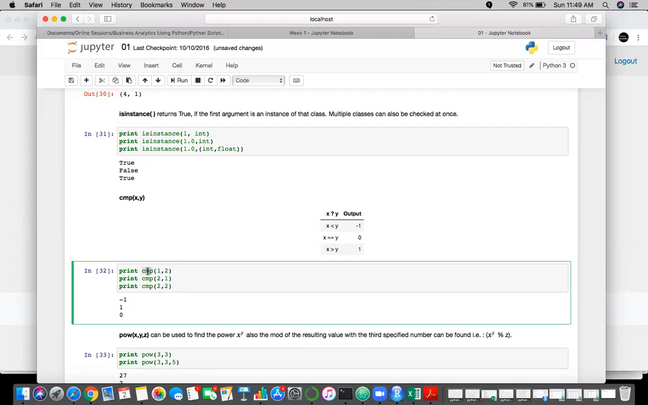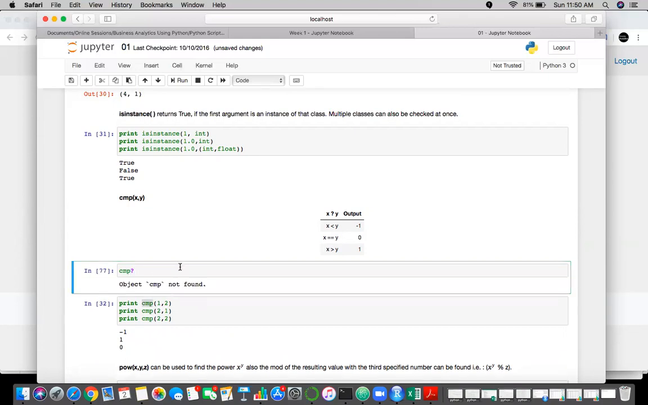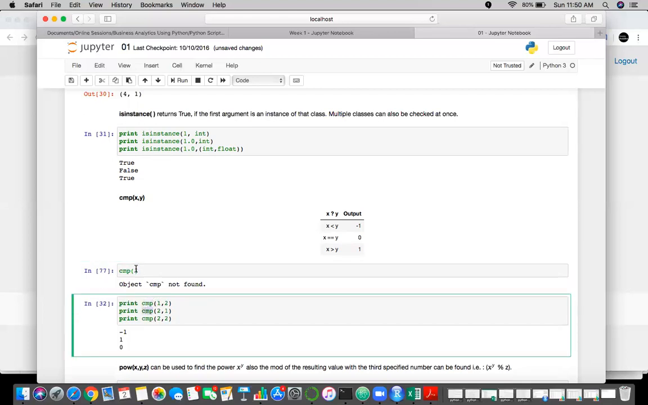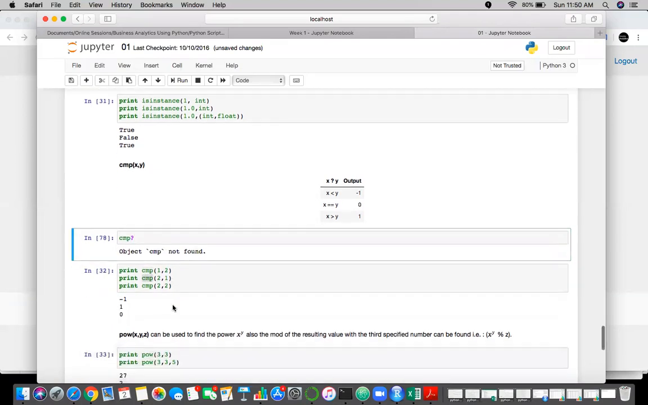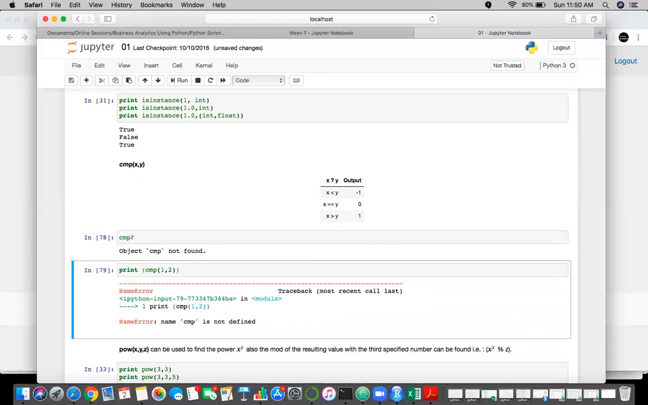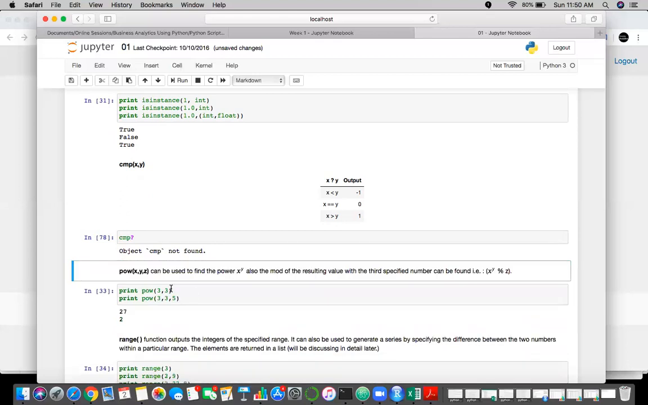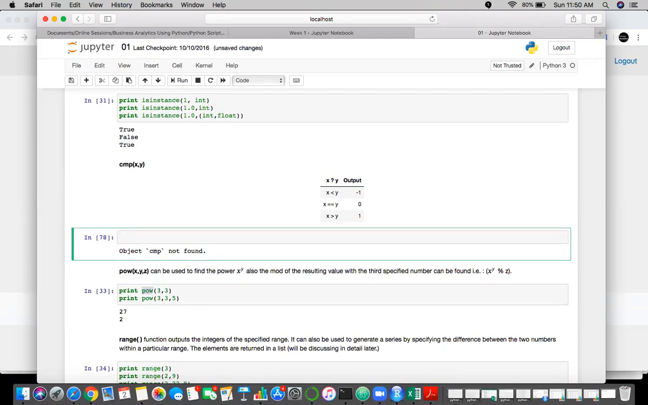So let me, the best thing is this is a situation when it will be helpful. Okay, CMP is an inbuilt function, it does not have a document. CMP not found. So let's see what output it gives. Okay, so it is not existing in my system. Power is your power. It is exactly the same, the one which we saw.